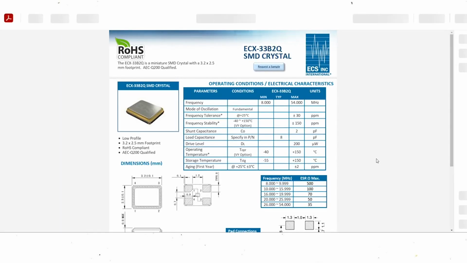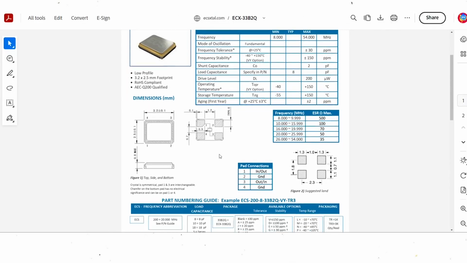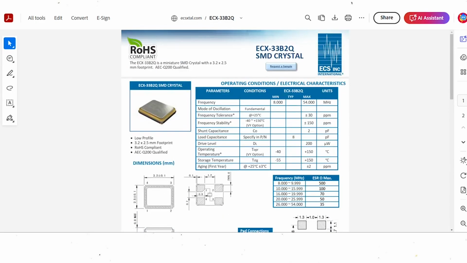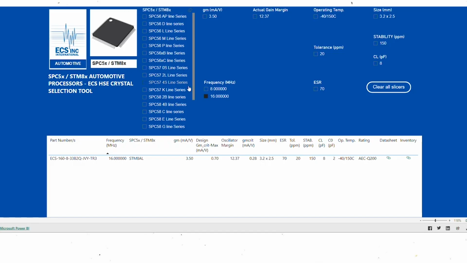Let's click on the data sheets. Here, we find the ECS Sync datasheet, which you can download and save to your files. If we click on the inventory, we see that a new window is open and it shows available inventory by authorized distributor. This link also offers a cart icon for purchase now.